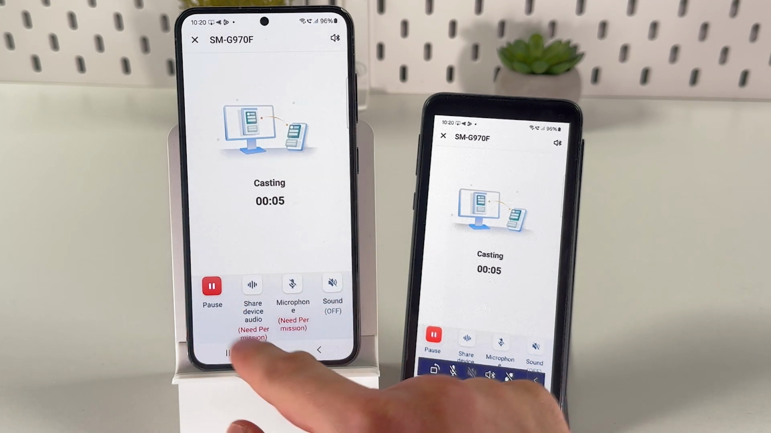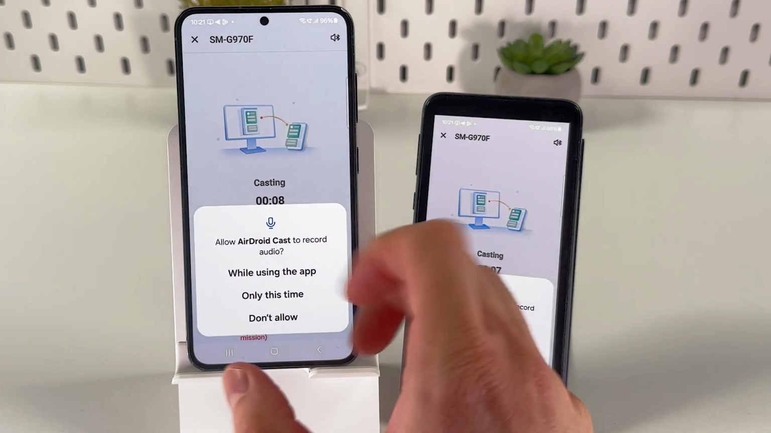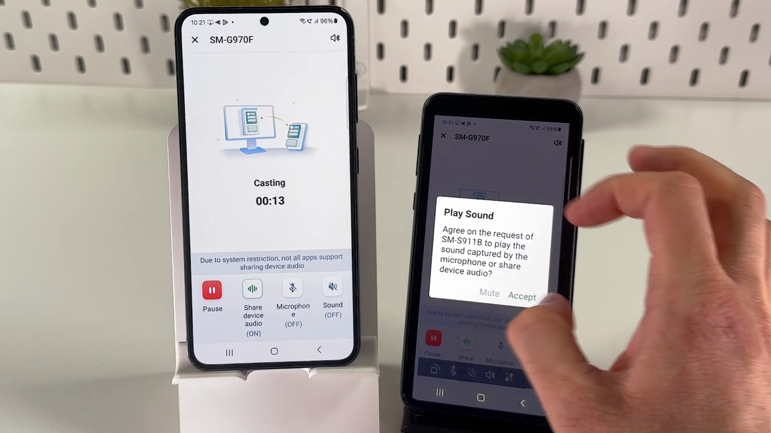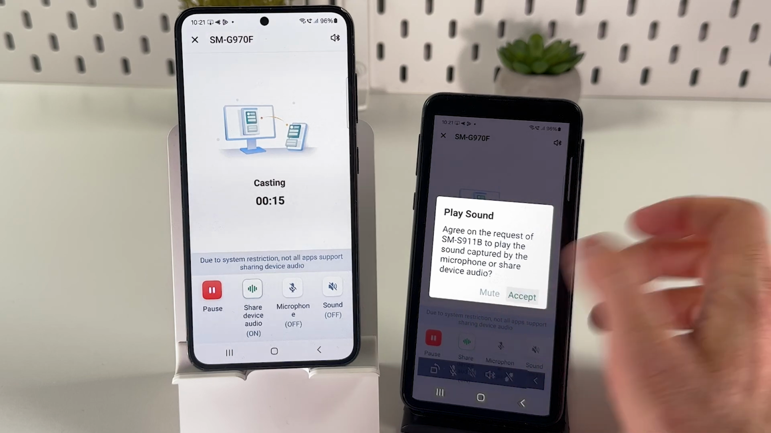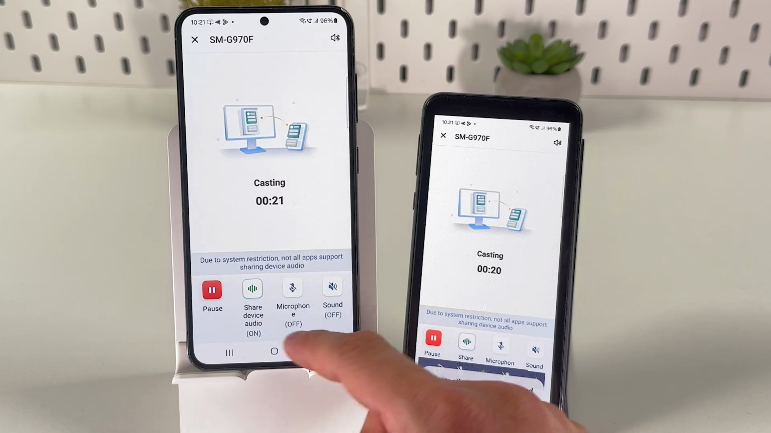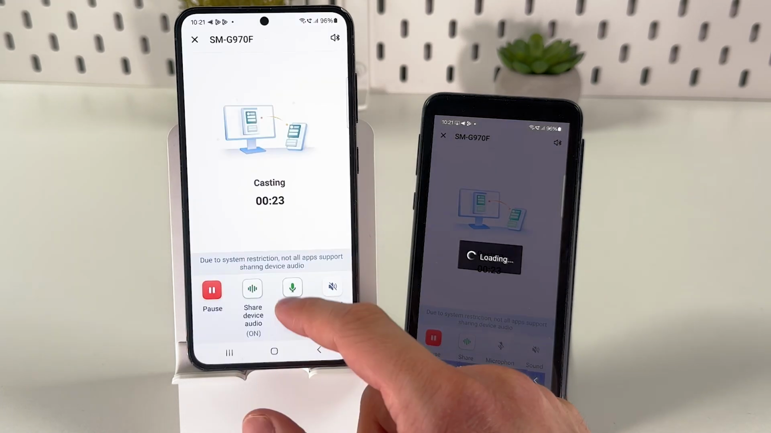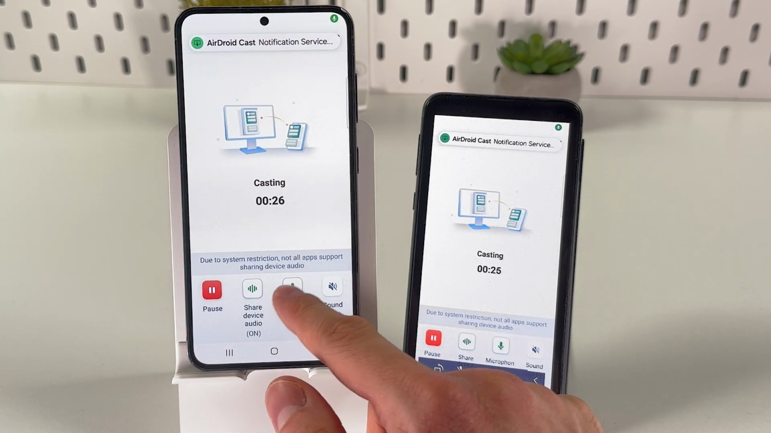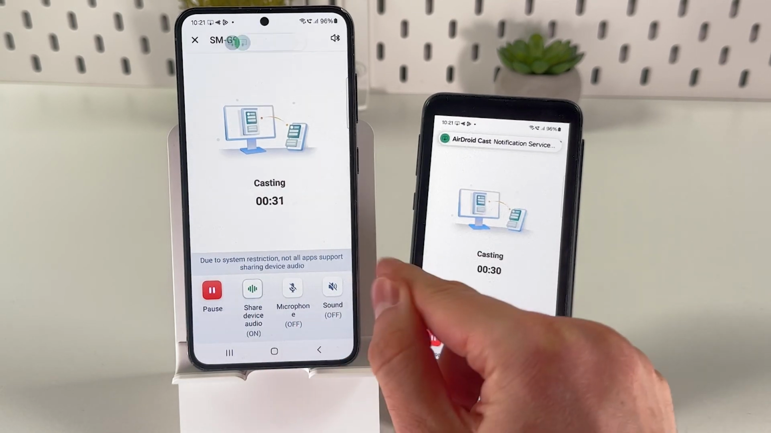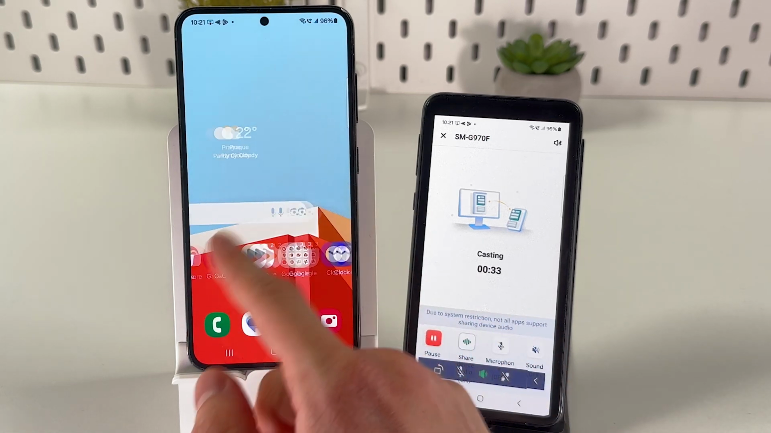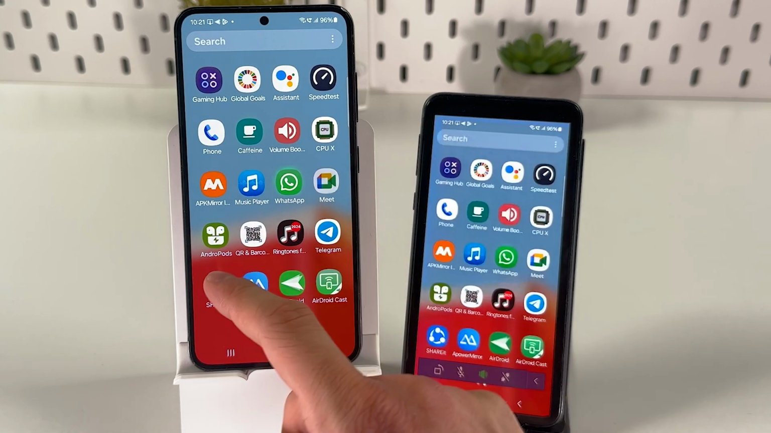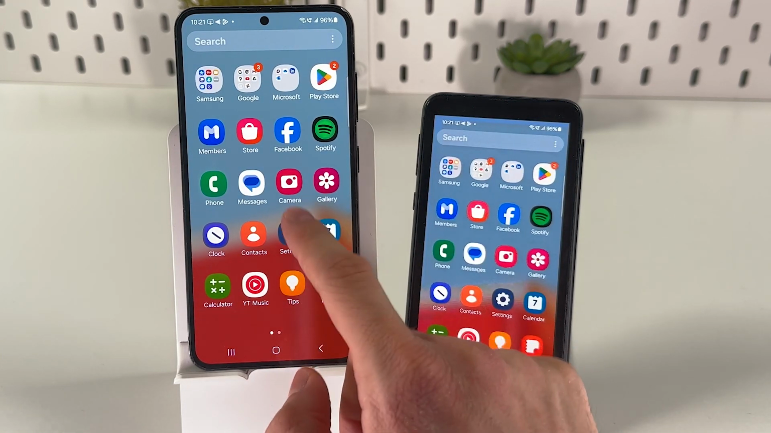We have an option to share device audio, however, we have to give permissions for it. Let's do this. Now you have to choose whether to accept sound or not. I'll press accept, press OK, press allow. Now, you can also turn the microphone on and off. And you can turn off the sound completely. As you see, it works great. It has some lag, right? But I mean, it's just a couple of seconds. It's not a big deal.